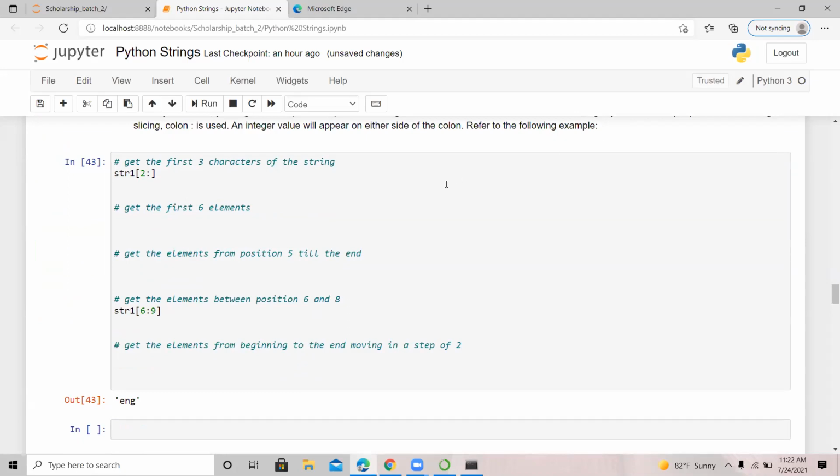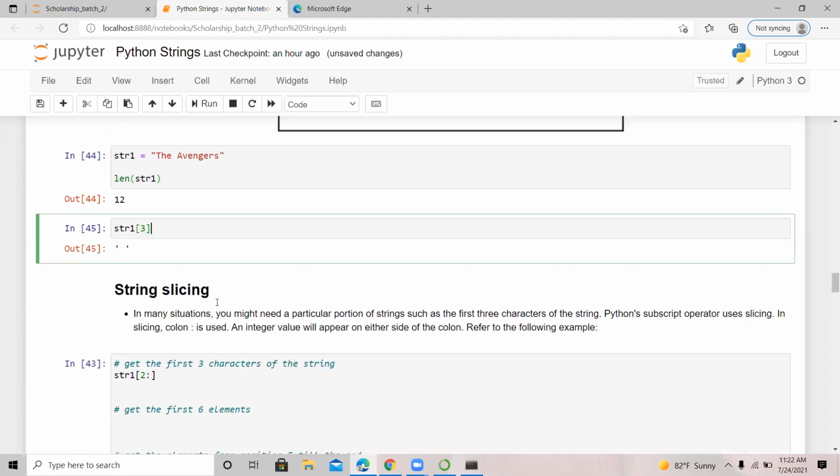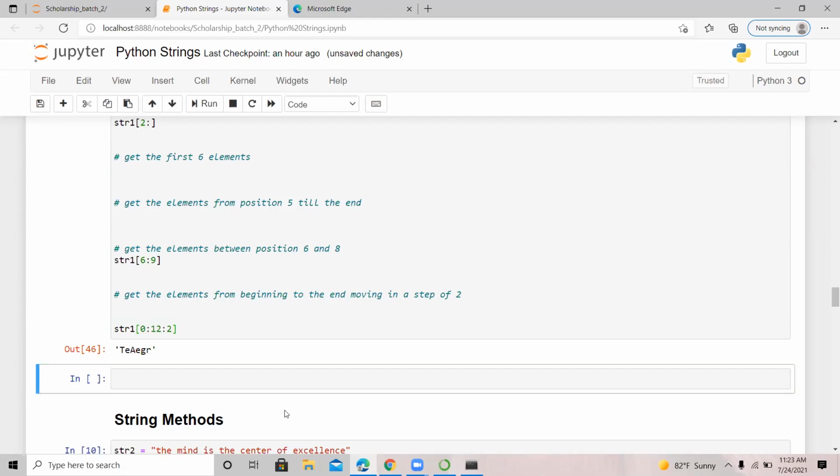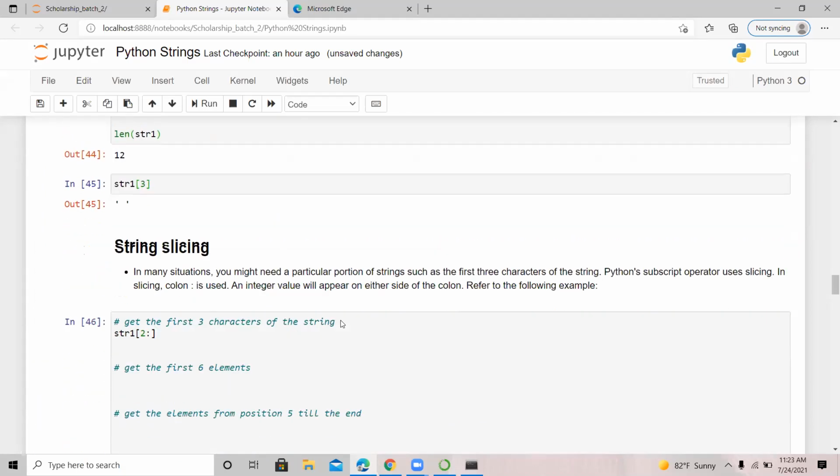Go ahead, Joseph. Okay, so we have 3 elements inside our square bracket now. First the starting element, the second the ending element, and the third will be the step. Your network is seriously breaking. Something like 0 colon maybe 12 or 13 colon 2 inside the square bracket. It'll be STR1 colon 0, 12 colon 2.